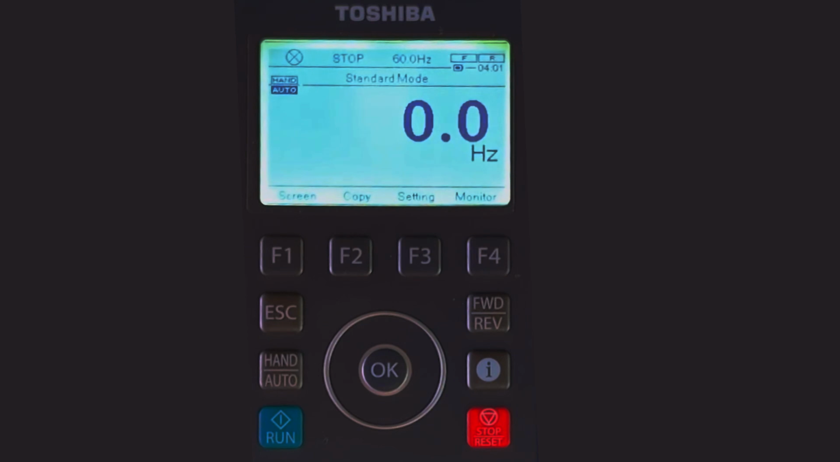Standard mode displays the output frequency in the main window by default. The top row from left to right indicates the AS3 direction of rotation, operation status, frequency command value, and time.